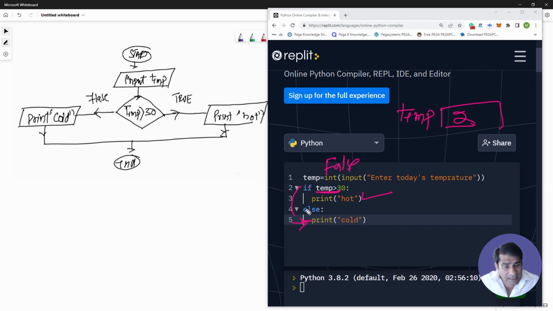And my friends, else cannot come independently. It will always be with some if. And how will the computer know which if it is with? It must be in the straight line of that one. So this straight line is telling it that this else is with that if.